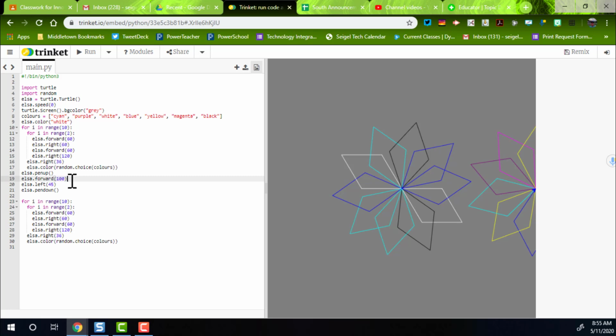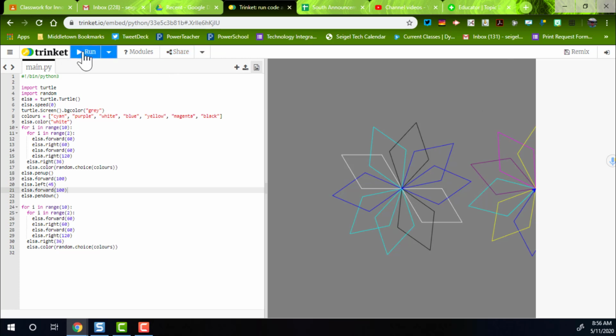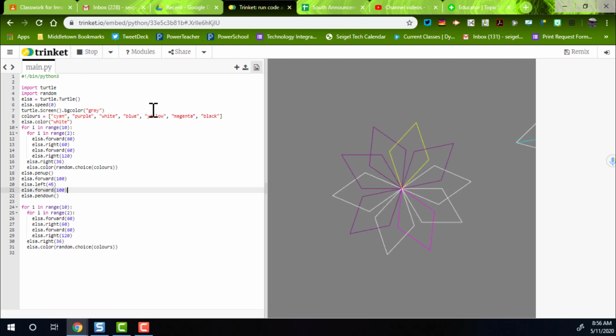Like let's say we want to say, Elsa, you're going to move forward 100, you're going to turn 45 degrees, and then let's make her go another forward, if I can spell forward correctly. Okay, then she's going to put the pen down. So now she's going to finish her snowflake, move 100, turn 45 degrees, move another 100, and then place another one. See how this is starting to work.